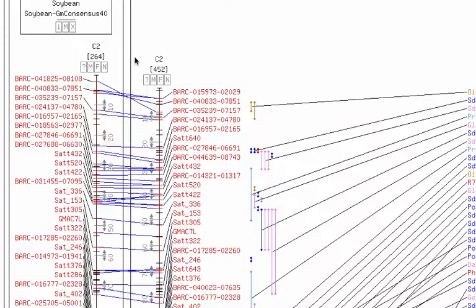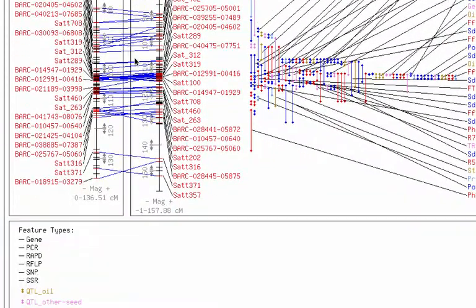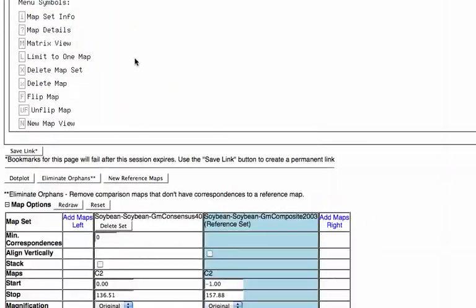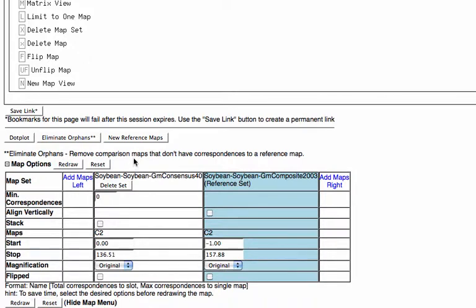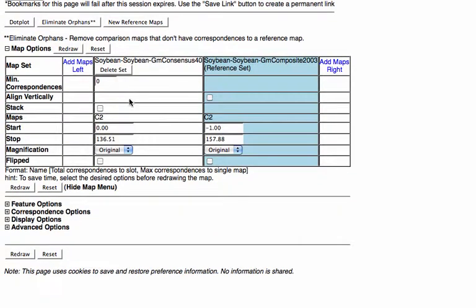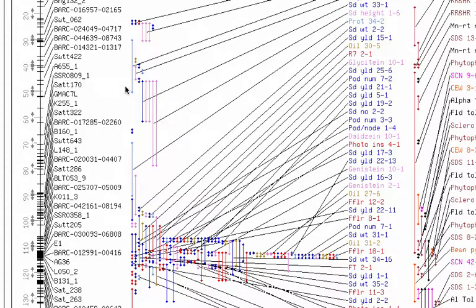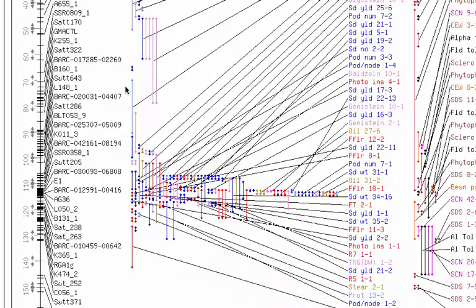So how do we change maps? Pretty easy in CMAP. We scroll down to the Map Options dialog, and the first thing we want to do is to delete the GM Consensus 4.0 C2 map. And we do that by clicking the delete set. And CMAP redraws the maps, and as you can see, it's only displaying C2 from GM Composite 2003.